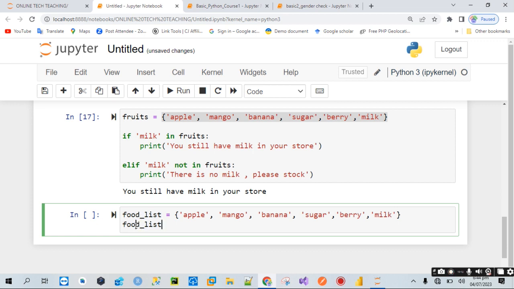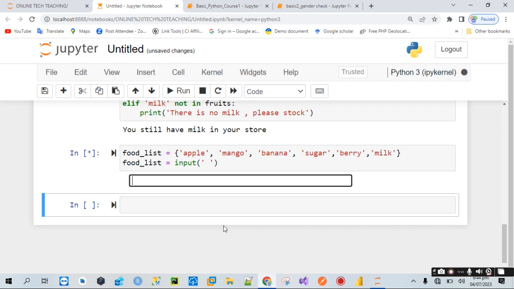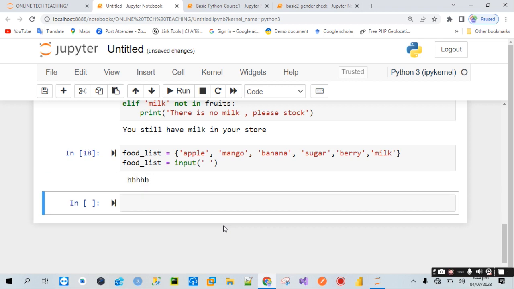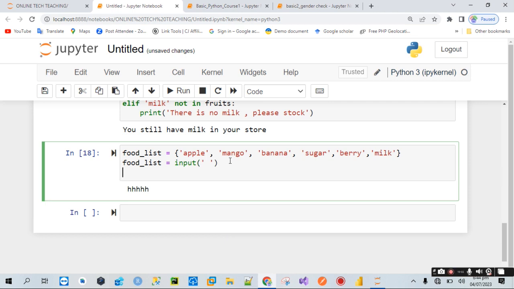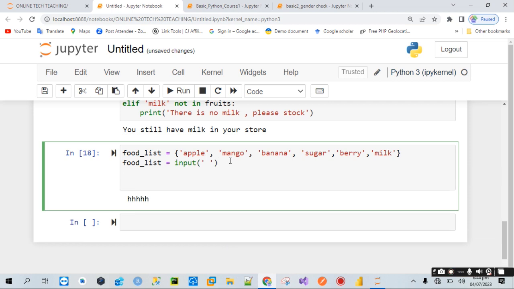Now when I come here, this food list, we'll pass it to an input, because we want to give users input so that they can be able to enter something. So when I run this code now, you see it's telling me to enter a value. I can enter a value here. Okay, so now let's proceed. Now we have been able to define an input whereby we can take input to search, more or less like a keyword search engine.